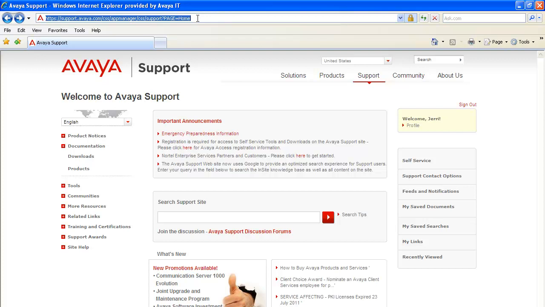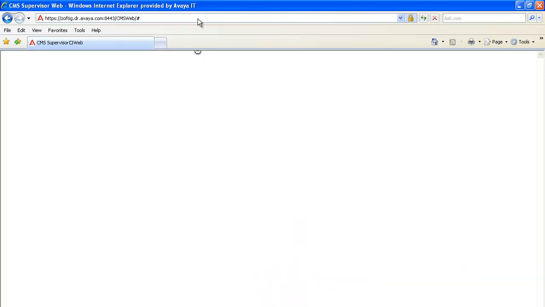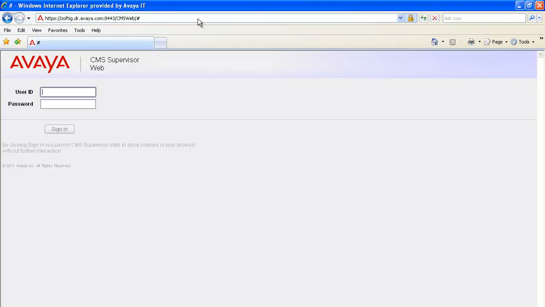I'm going to type in the URL for one of our CMS lab systems. Once you have finished typing in the URL, hit Return. The CMS Supervisor Web login page will display.